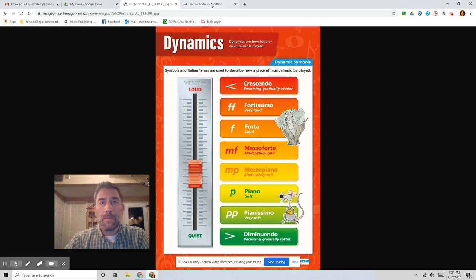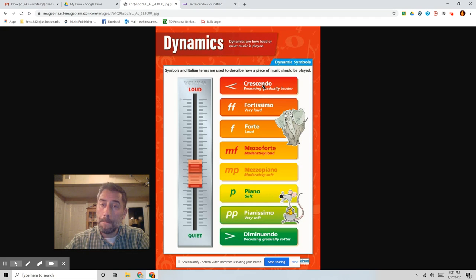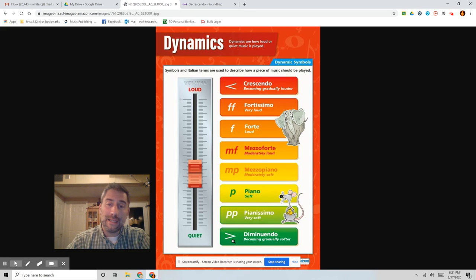Anytime the lane is going up like this, it's climbing upward and getting louder, that is a crescendo. And anytime it's going down from here down to here, from way up here all the way down to here, we are having a decrescendo or diminuendo, as it's shown in here.